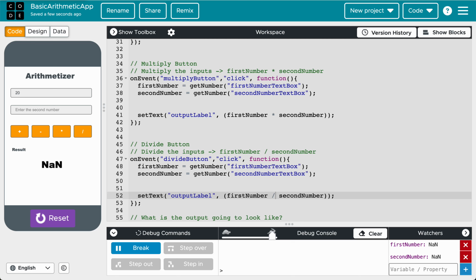So let's enter 20 here and 10 here. If I click the plus button, you notice that we have 30. If I click the minus button, subtract button, you notice that we have 10. If I click this, you notice that we have 200. And if I click this, notice that we have 2.